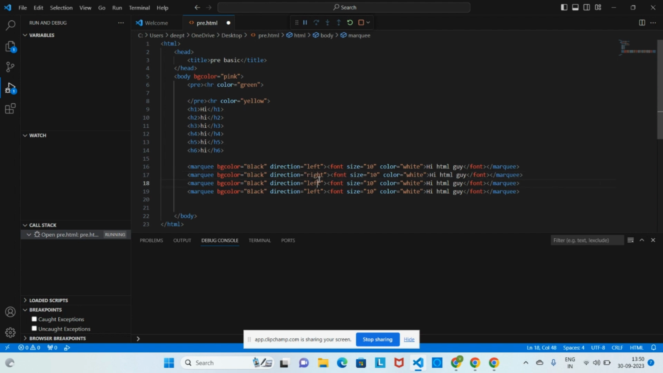Right, up, down. And I will give the color of the font as yellow, orange, and this as red. So let's see the output.